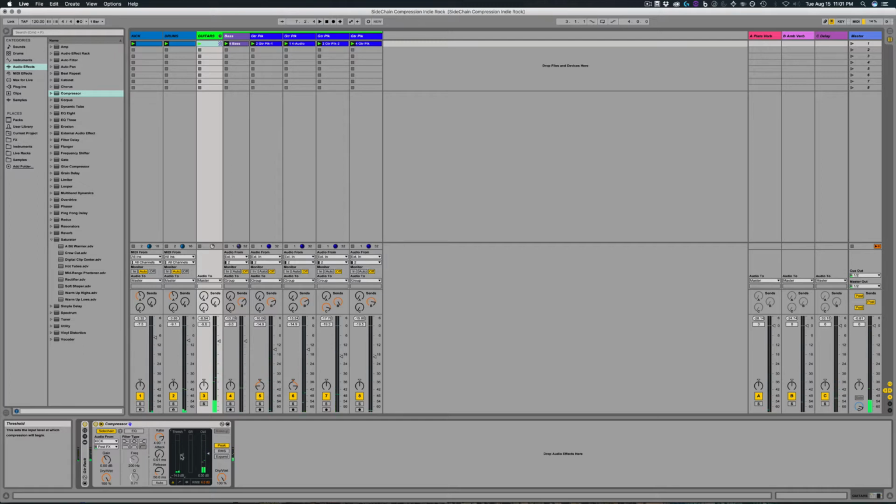This is a bit dramatic for indie rock. In this case, we probably want a higher threshold because we only want the kick to shine through a little bit and not completely cut out everything else.